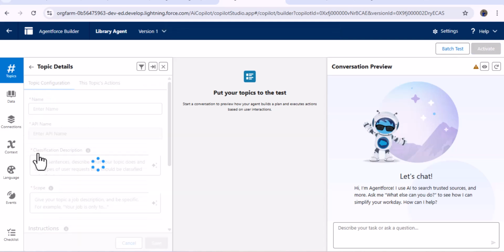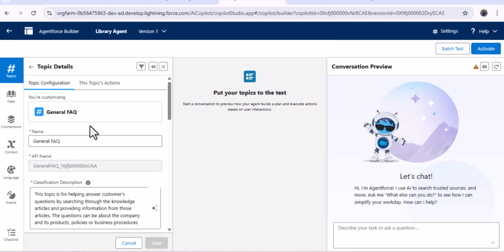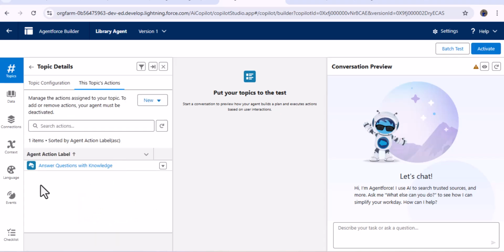Let me select this one. And then as I click on this topic actions, here you can see the answer questions with knowledge, this prompt template action provided by Salesforce. Using this action, this AI agent can retrieve the data from the data library or the data cloud.